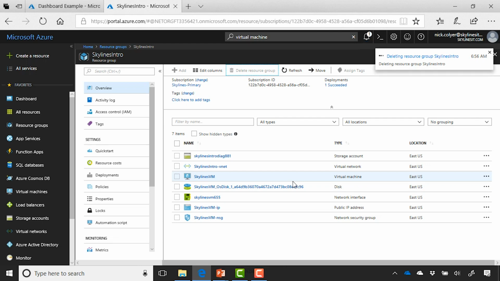Now there is no going back from that, so make sure you've got backups if this is something critical that you might need to get back later on. But for the purposes of the demos and things you go through, we typically create a new resource group for every single module, and then we just delete that resource group when we're done, and then that cleans everything up.